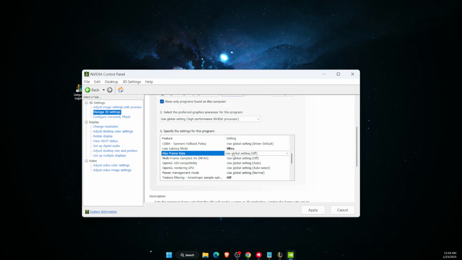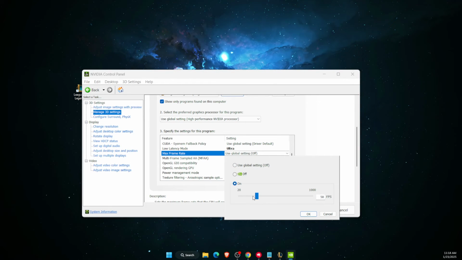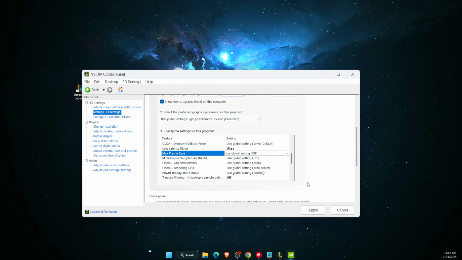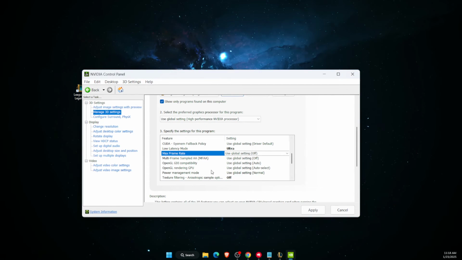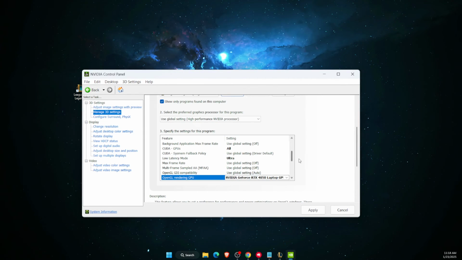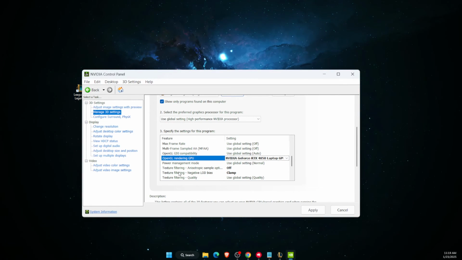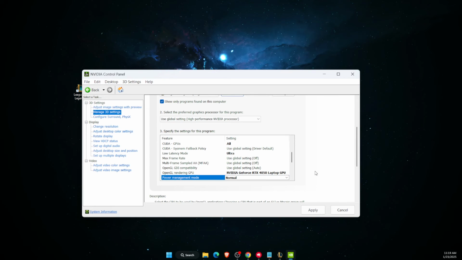Now a max frame rate, it depends on your monitor. So for example, this monitor of mine has only 58, but my laptop's is way higher, so you want to go ahead and do it depending on your monitor. So I'm just gonna leave as it is, but basically you want to change it to the maximum. Now the OpenGL rendering GPU, you want to go ahead and choose your GPU, and for example, for me it would be GeForce RTX. Now power management would be normal.